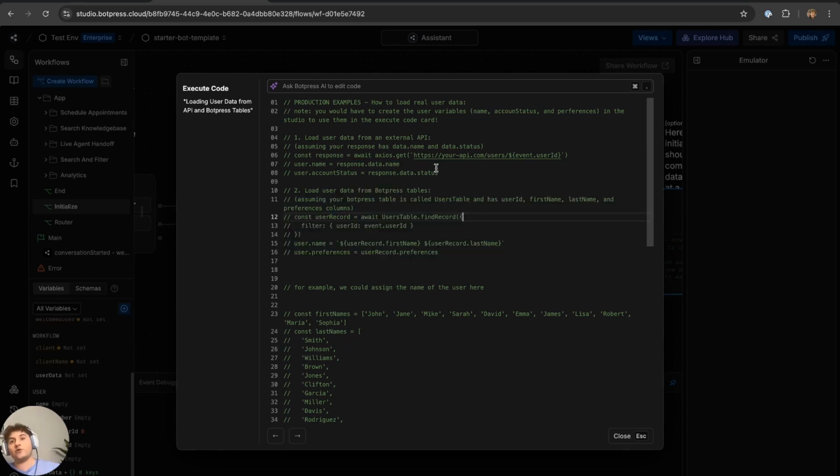And then of course we have template code for loading user data from a Botpress table. So once again, if you're storing your data within Botpress tables, then we have a function like find record, and from the record that we stored within a variable called user record, you can then load the username and the user preferences, etc. You can load a bunch of data from the Botpress table. And this is all of the template code needed to load from Botpress tables or to load data from external APIs.